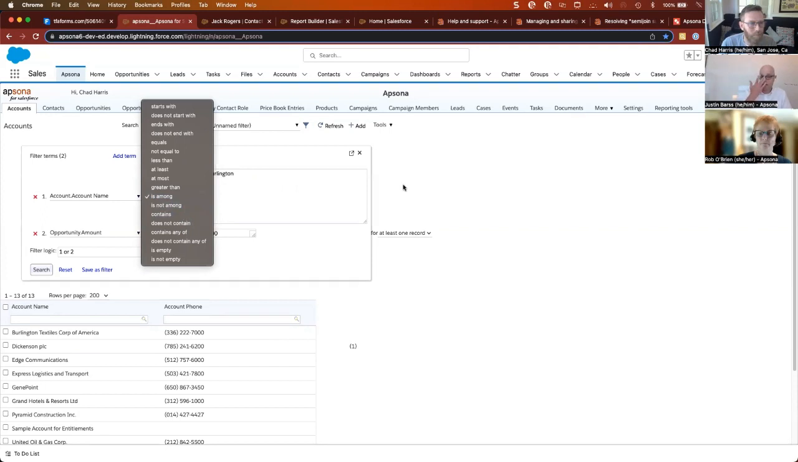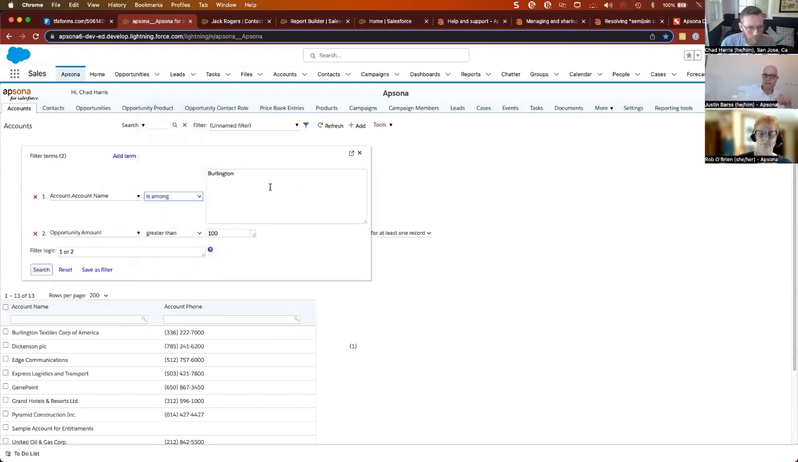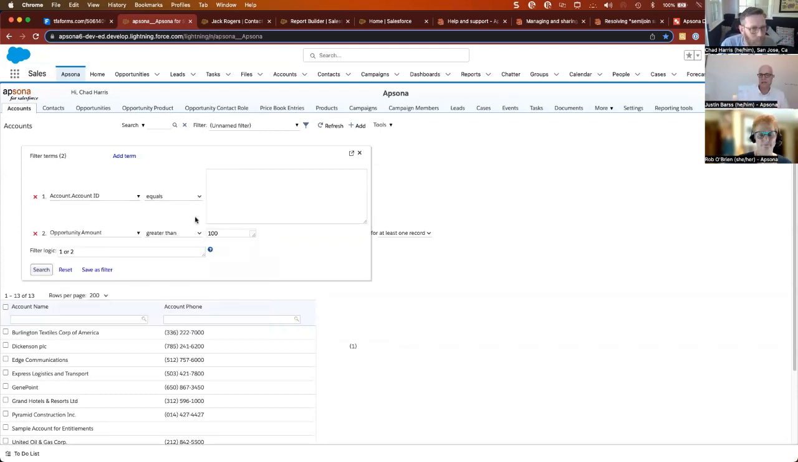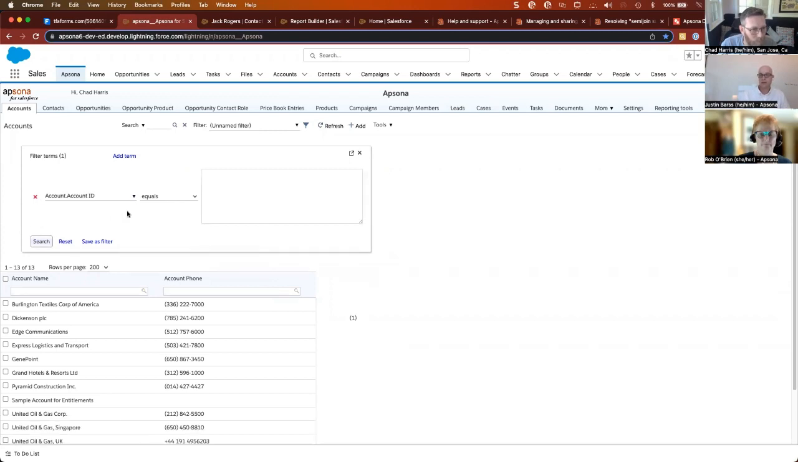Yeah. One of my favorite ways to use exports and imports quickly is that is among works for commas or line breaks. So if you have an Excel file and you just want to grab, roughly about 900 up to 1,000 values in a copy paste, you can copy that string of values in a column and then bring it here, click on is among, paste it into that filter box, and it will respect those line breaks as separators.